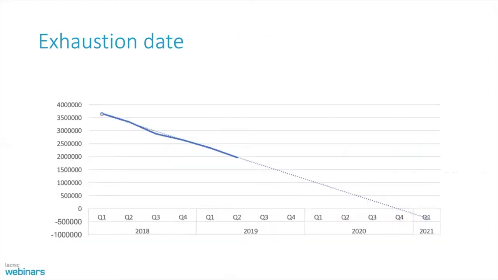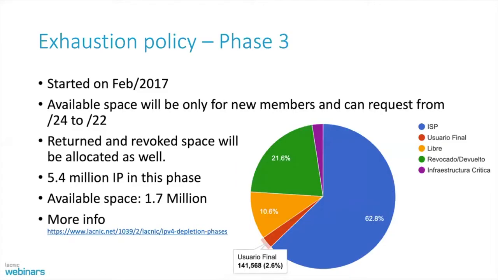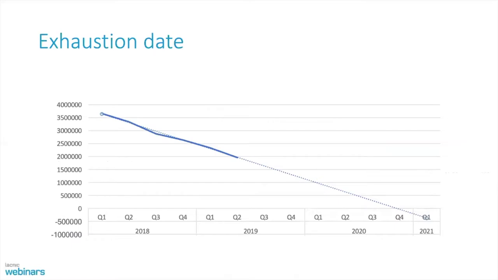Well, let's move to the other slide. As I mentioned, we have 1.7 million IP addresses available in total. According to the behavior of the allocation from January 2018 up to now, we estimate, and this is not just a linear projection, that the available space will be exhausted at the end of 2020, around October or November of 2020. And this is all from my first section of the presentation.